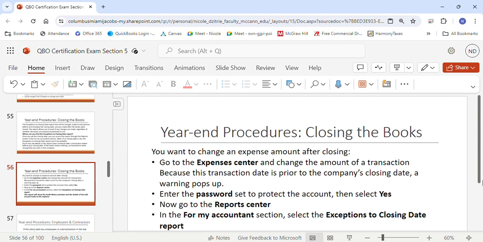You want to change an expense account after closing. What would you do? You'd go to the expense center and change the amount of a transaction. Because the transaction date is prior to the closing, a warning will pop up. And then you would have to put in that password if it's password protected. All right, if you wanted to go look at that, you'd go to the report center and then under the for my accountant section, and then you would see it there in your exceptions to closing date report.